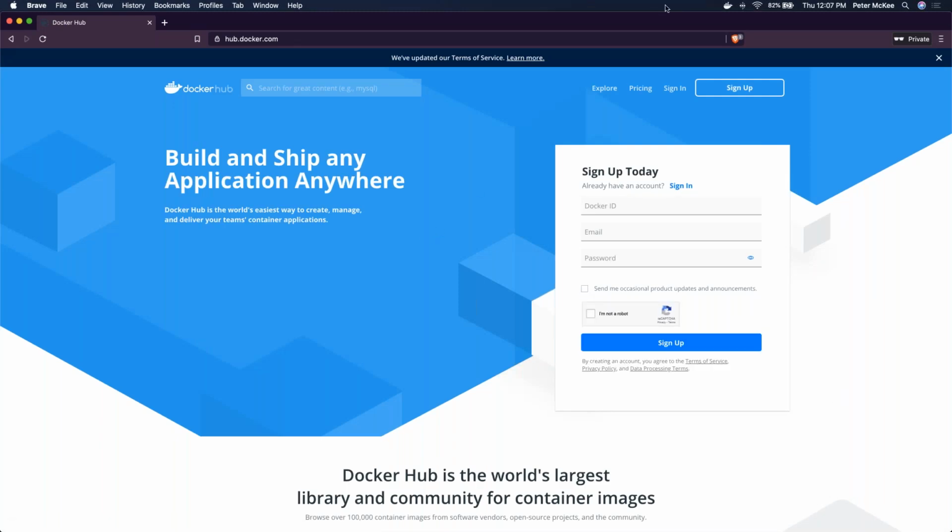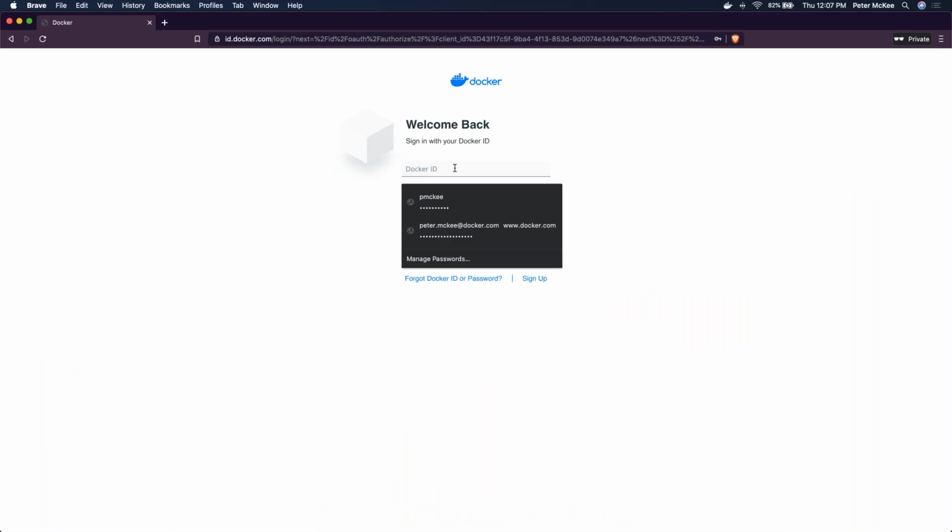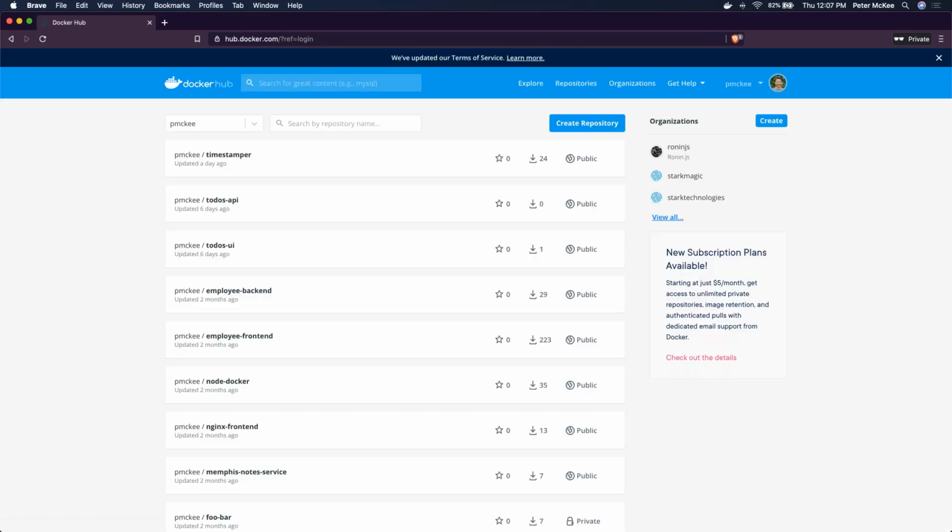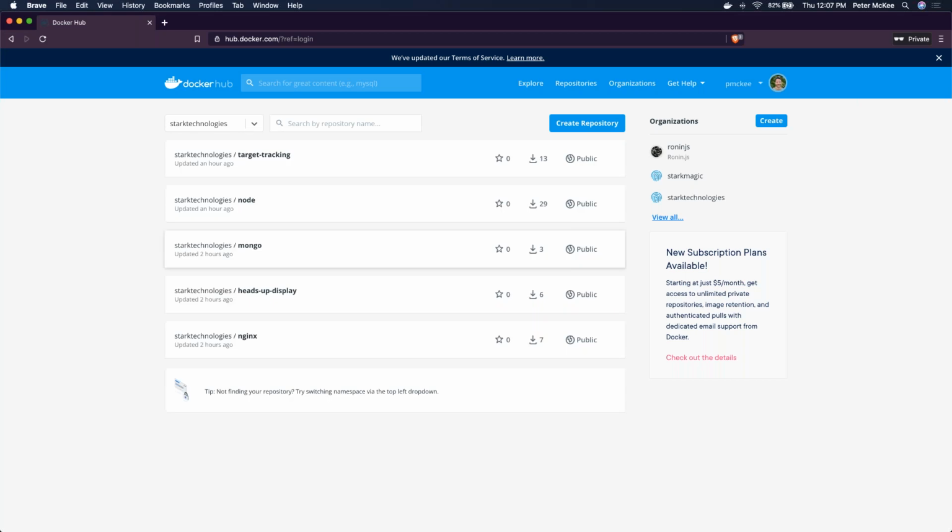Let me log in. Where's my mouse? There it is. And I'm going to go to my favorite organization called Stark Technologies. Let me set up the way Stark Technologies works, and it'll play in a little bit later as we go through some scenarios. Hypothetically speaking, we have two major teams. We have a DevOps team that manages some of our internal base images. So you see here, we have a Node image, we have a Mongo image, and we have an Nginx image. These are all maintained by that DevOps team.